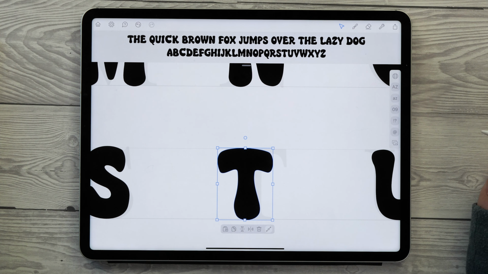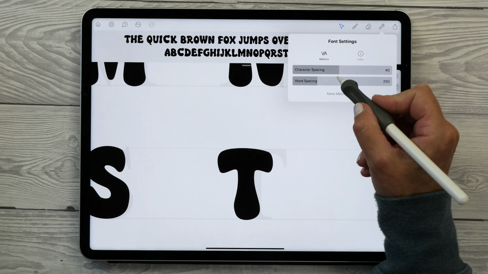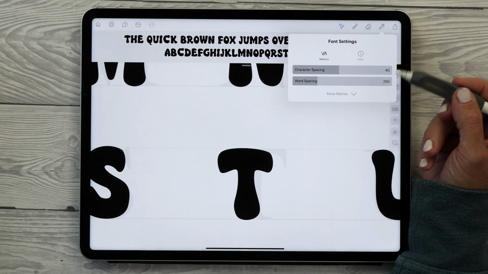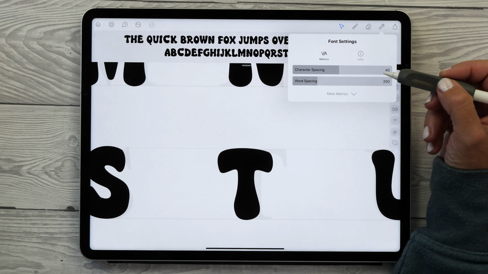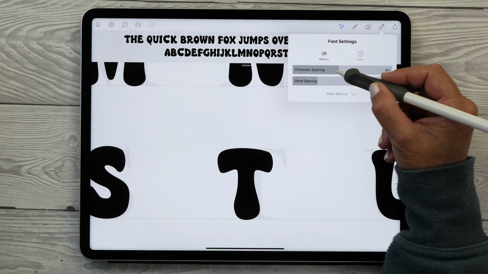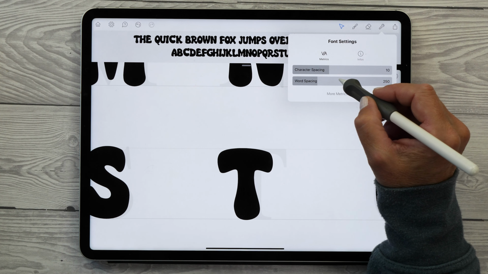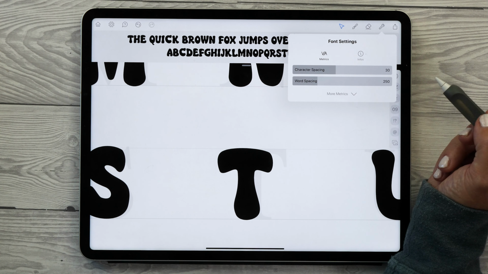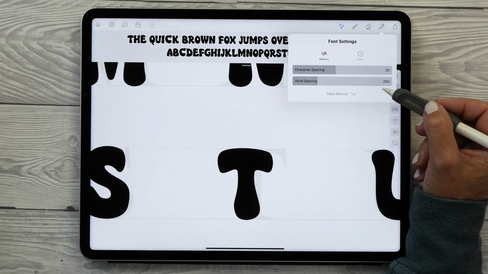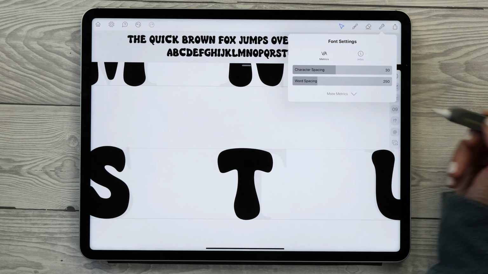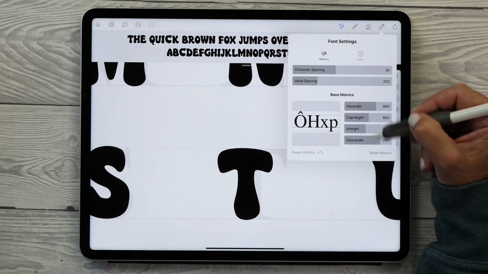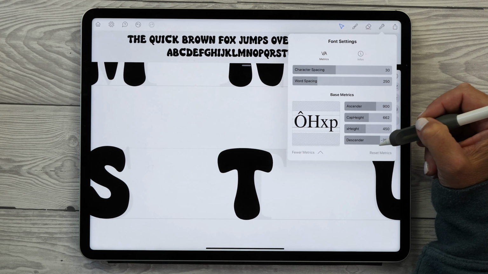And the nice thing about this app is that it kerns all the letters automatically, so you don't need to do this individually. There is an algorithm built into the app that determines the correct spacing between each character. And so now you can try this out and see what you like better. And I think 30 is actually quite good and the word spacing looks good to me as well. We've also got some more metrics here that you can change, but you don't really need to do this.